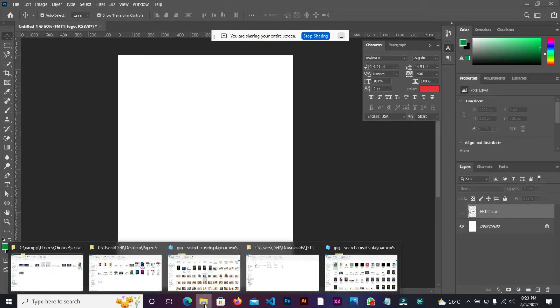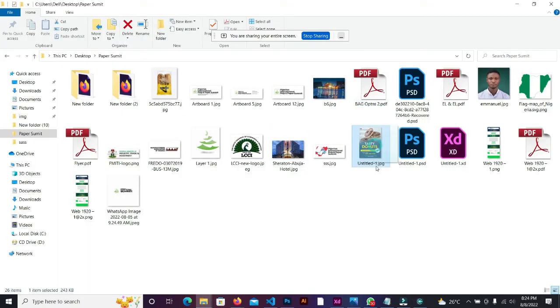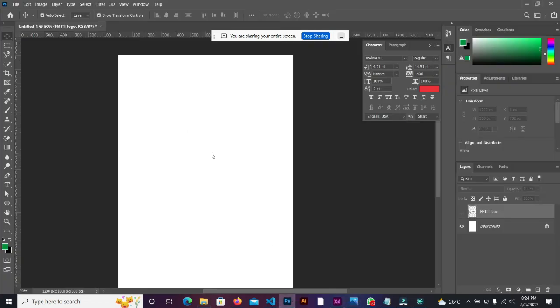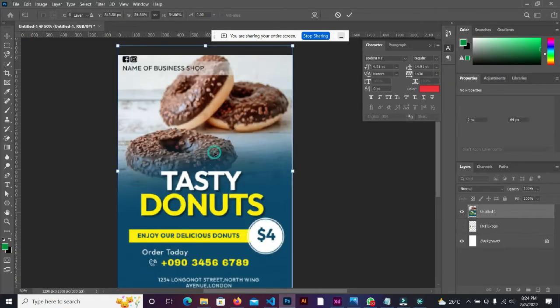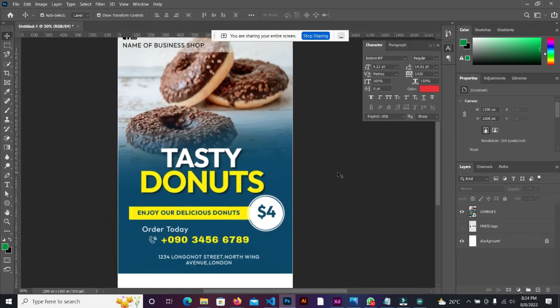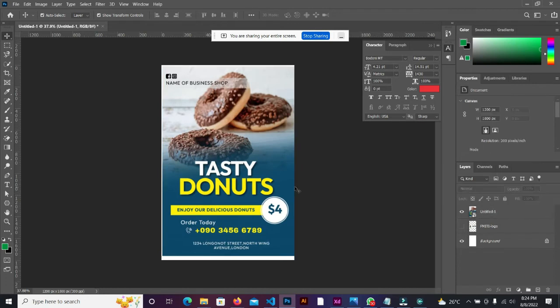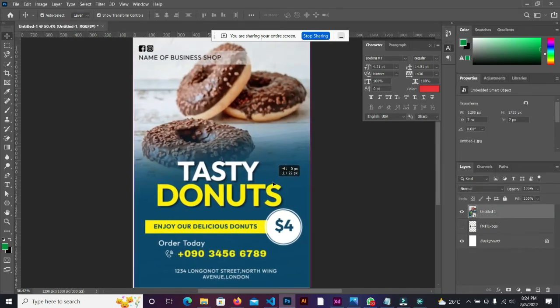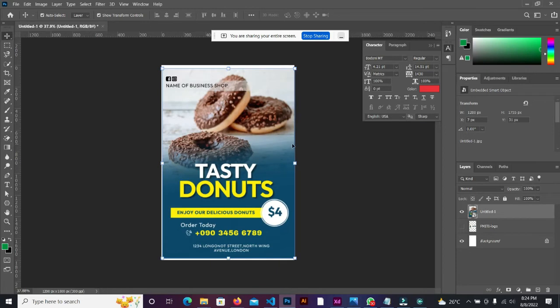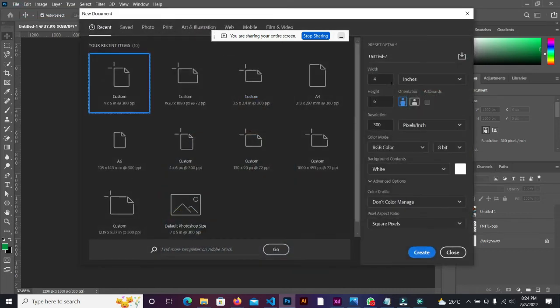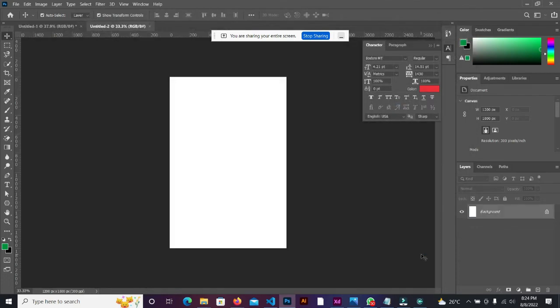Today we'll be designing a flyer, and like I said, we selected this flyer because it has most of the things we'll be needing. So this is the flyer we are going to be designing. So I'm going to go over it and we'll start by designing it. So first, let's create a new layer, and it's going to be a 4x6 artboard with a 300 resolution, and we'll click OK.